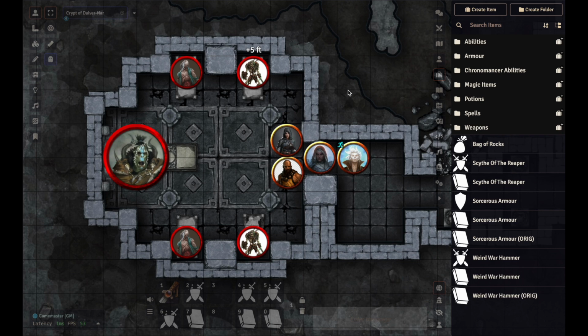So what is an ephemeral item? It's anything that's conjured, with a time limit on its existence. This could be the Weird Warhammer spell that conjures a floating magical warhammer that can be used to attack creatures up to 30 feet away. Or it could be Sorceress Armor that a wizard might cast to give themselves some additional protection.